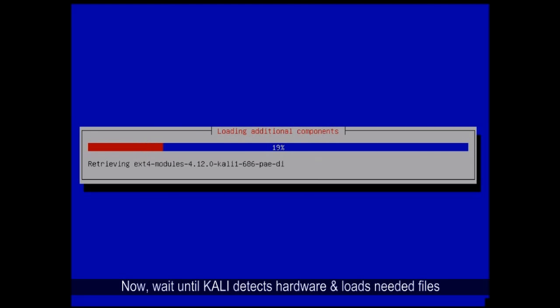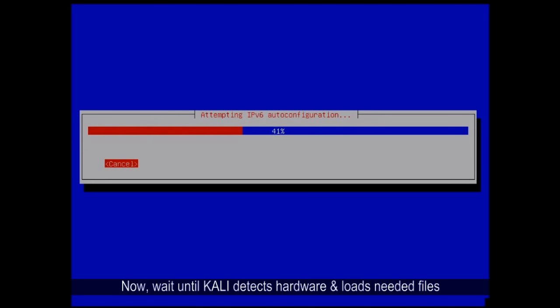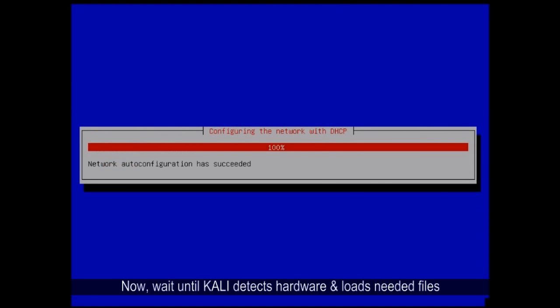Now Kali Linux will detect your computer's hardware, so it will take time. Be patient and wait for the process to finish. I'm also waiting. Kali detects all hardware and loads all its components and files, so wait for that. It won't take much time. Okay, now Kali Linux is configuring the network.